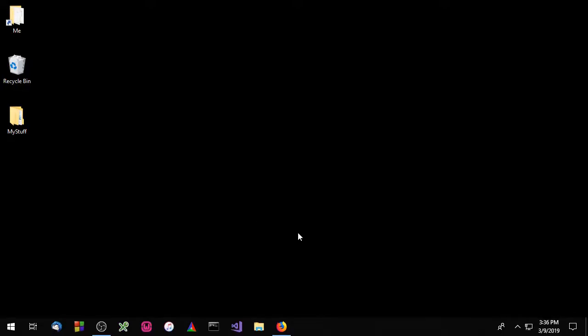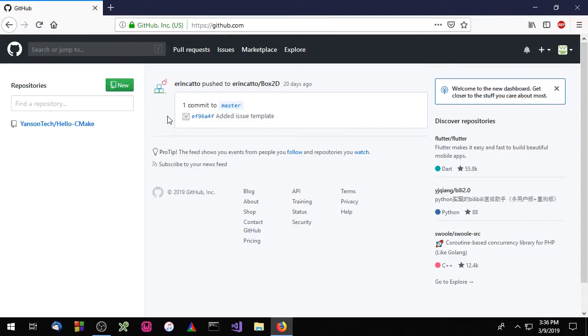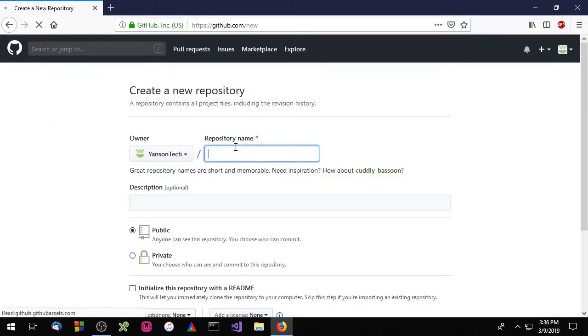Howdy folks. So I thought today we'd start a new series on how to build a library with CMake. So we're going to start this project at GitHub and we're going to create a new repository. We're going to call it Introduction to Libraries with CMake.